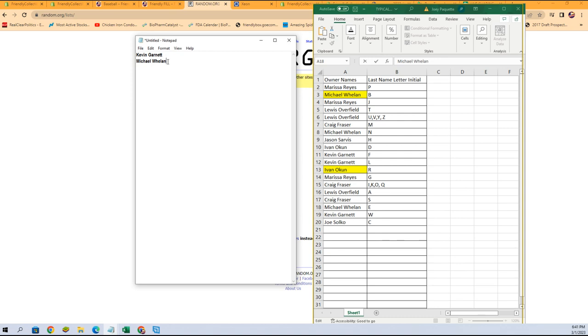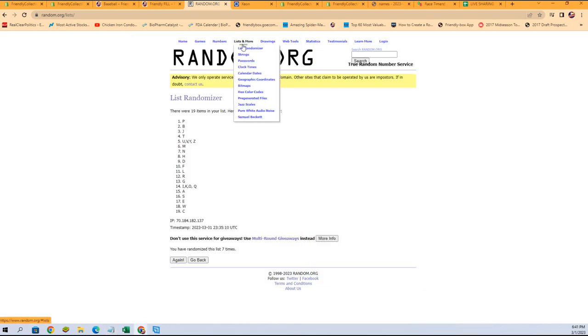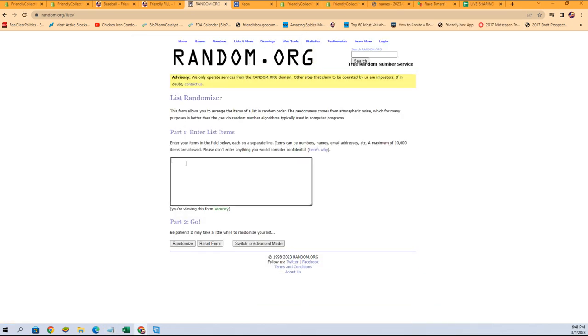Here we go. All right. What we're going to do now is copy these names right from here. We're going to go over to the fresh randomizer, and we go 7 times. The person in the number one spot after 7 will be winning the Carlton Fisk, Dwight Evans.